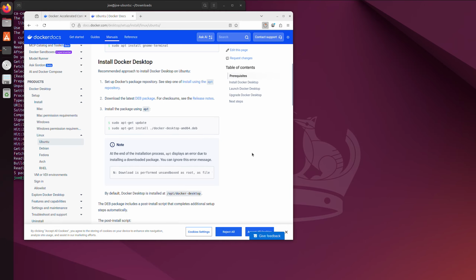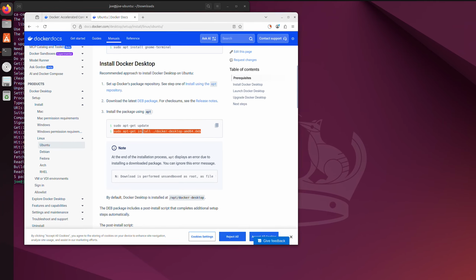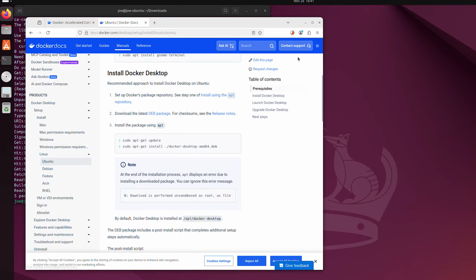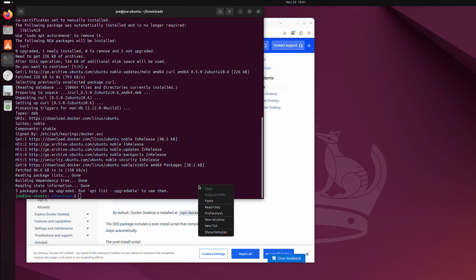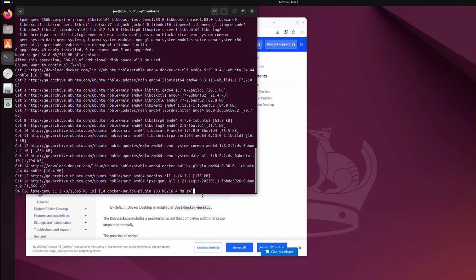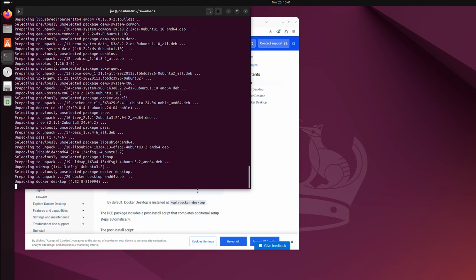Hi, today I'm going to walk you through the complete step-by-step process to download and install the latest version of Docker Desktop on Ubuntu. And of course, we will confirm that everything is working by running our first container together.